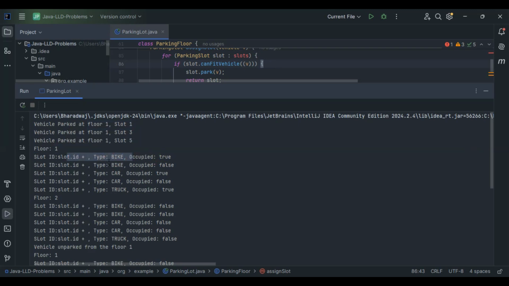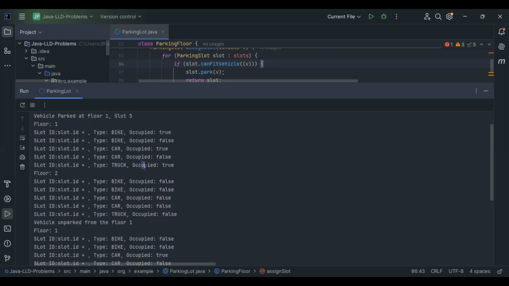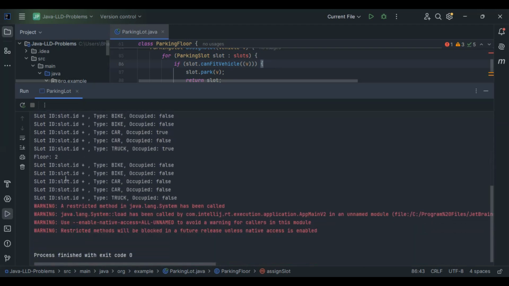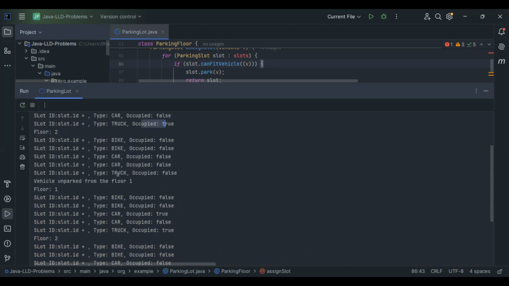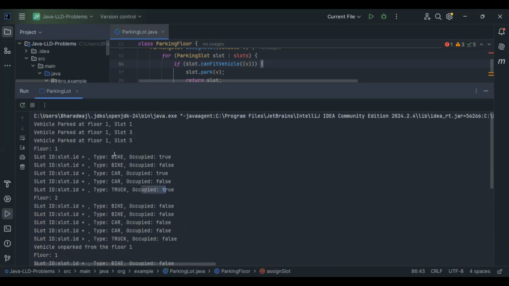So this one, type bike we are getting occupied, true. Type bike again occupied, false. Car occupied, true. Car occupied, false. Truck occupied, true. So this one in the floor 1, floor 2, again we are getting in the floor 1 and floor 2, right? So this is working correctly. The code is working obviously correctly, right? So I hope this is it.